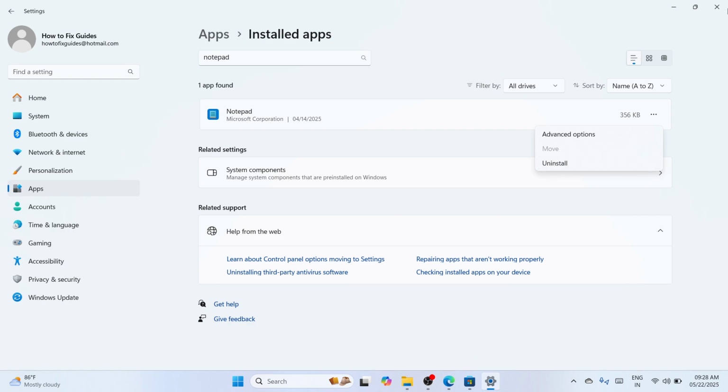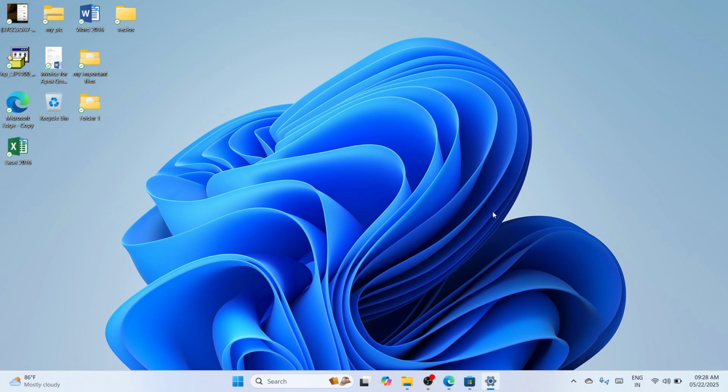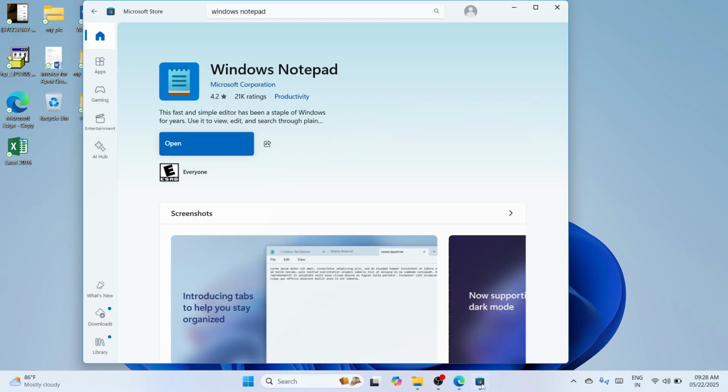Once you have uninstalled it, close the window and reinstall it again from the Microsoft Store. So bring up your Microsoft Store. Okay, and here at the search bar, please type for Windows Notepad and hit the enter key.